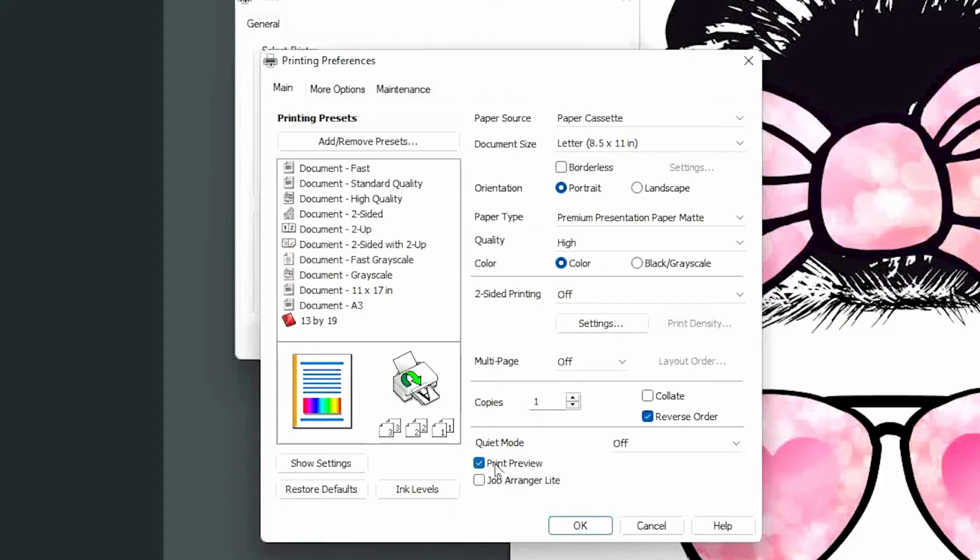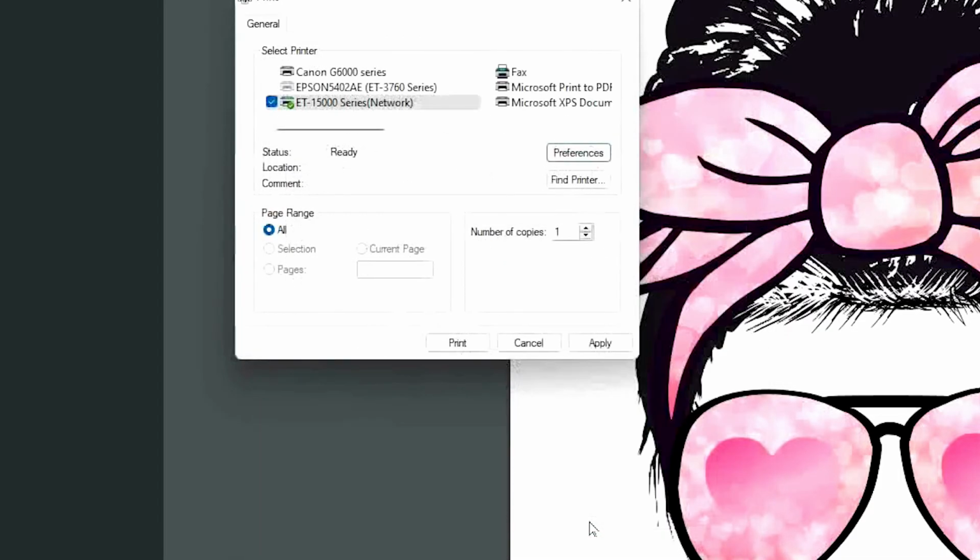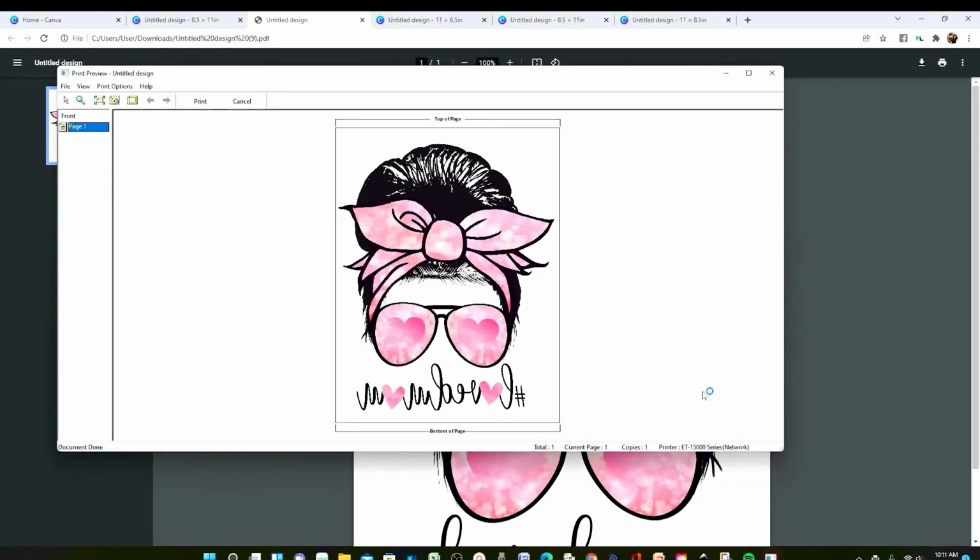Next, we're going to go to more options. Here is very important to select mirror mode, especially when we are printing text. Click OK, then print. Here is going to show us a preview of how it's going to print. Make sure it's on mirror mode and that the picture is inside the letter size page. If everything looks okay, click on print.